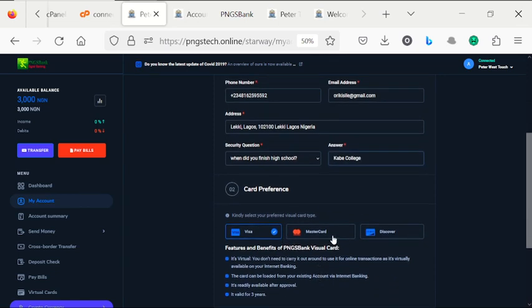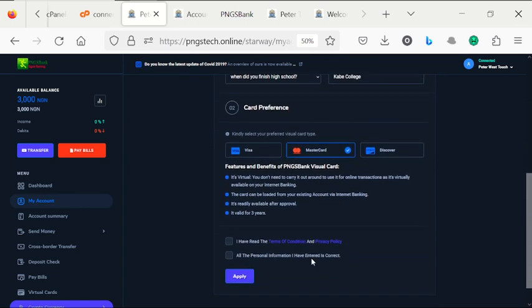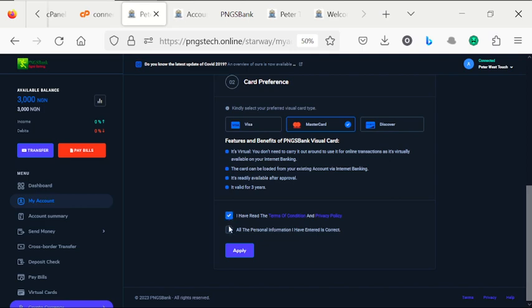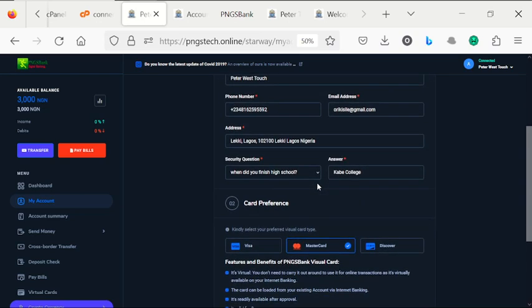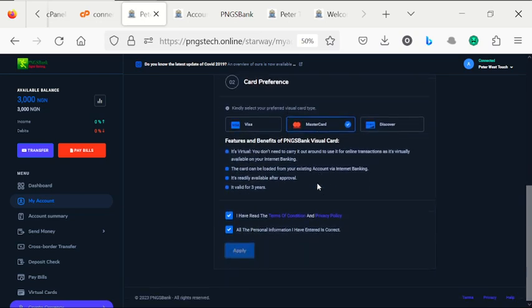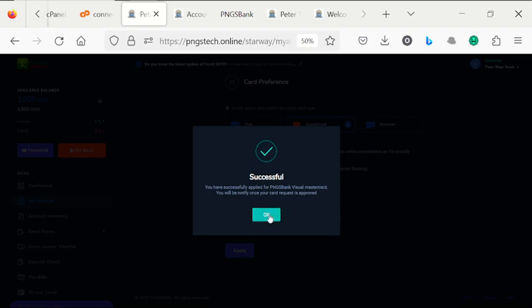So if you want a Visa, a Master, a Discover, I want a Master card. I have read terms and conditions. All the information I enter is correct. So let's apply. So that has been applied successfully.